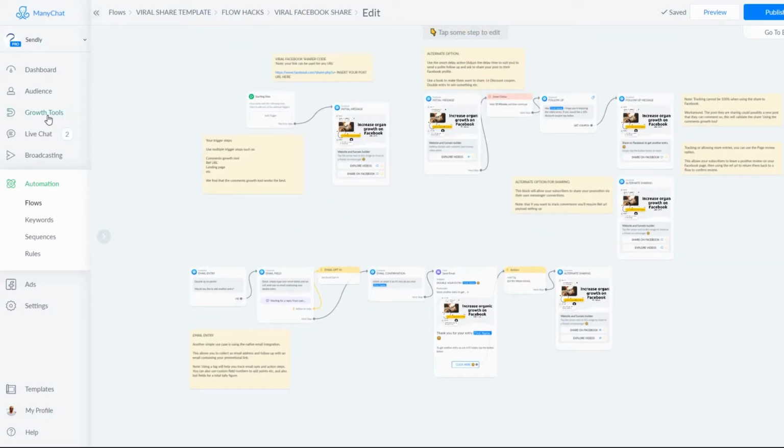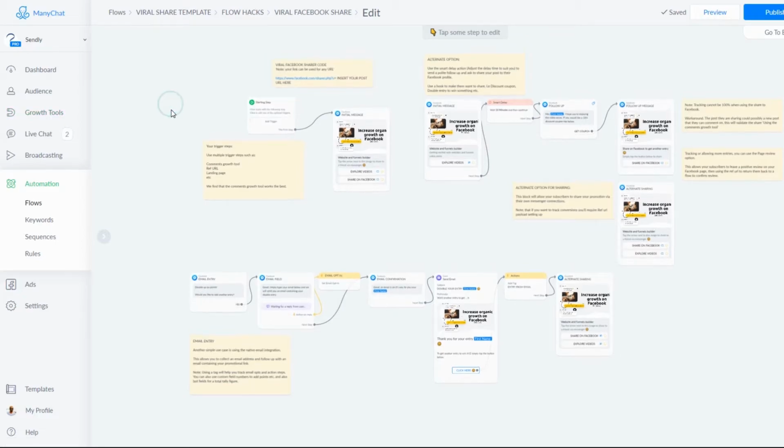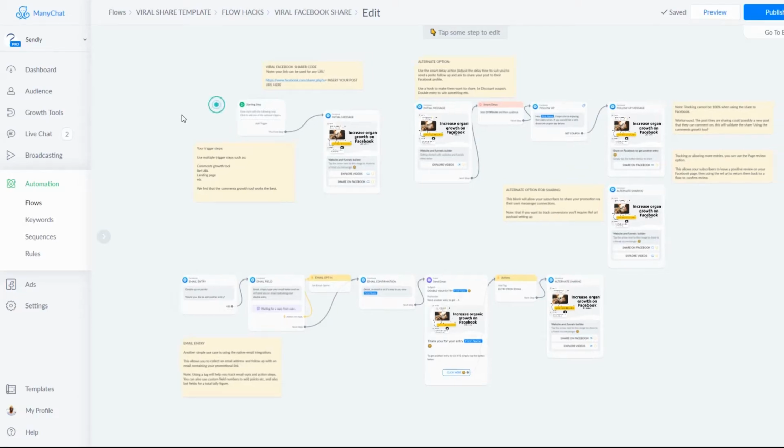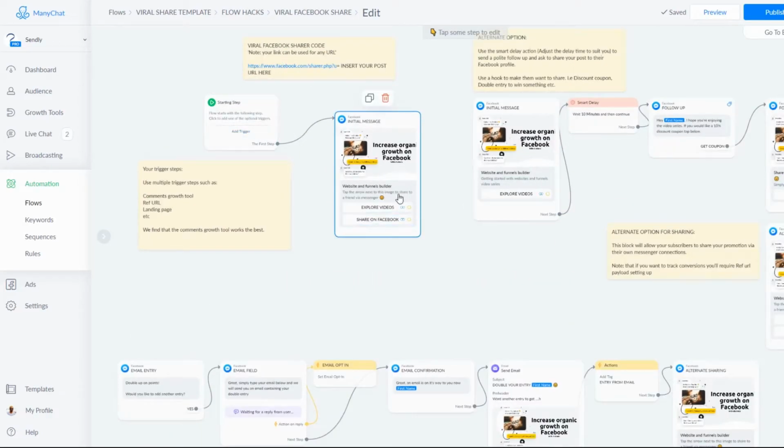We use the growth tool, which is the comments growth tool. If you're unsure what that is, in a nutshell, when you put a post out on Facebook and somebody comments on it, the chatbot recognizes that comment and sends them a flow that you've selected, i.e. this kind of flow. So if you put a post out on Facebook saying, "Hey, enter my competition, type yes below," and they type yes, they come in and this comes through. You can put a welcome message before that, and then they come into this message here.